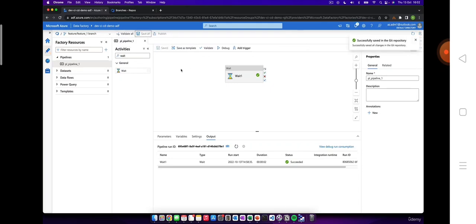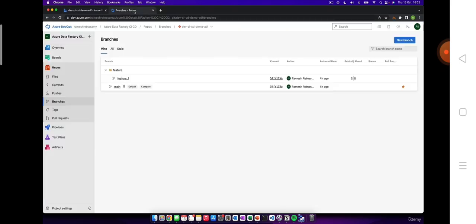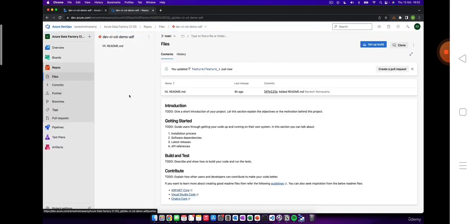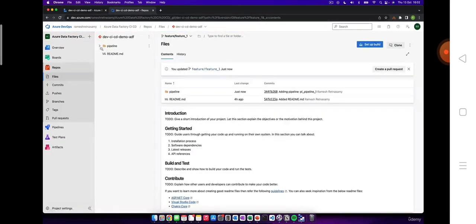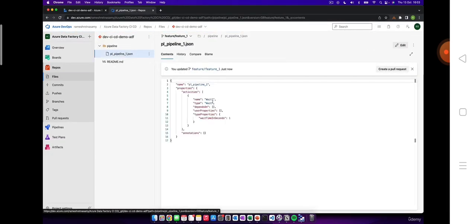So let me show you in the Git repository how the changes look. If you go over to files, now we're connected to main, so we've got no other files here. But if you switch to the feature branch, that's what we created, you will see a new folder called pipeline. Within the pipeline folder, we've got the JSON file for the pipeline. As you can see here, it just has one activity called wait1, which is of type wait. So this is basically our code for our ADF pipeline.